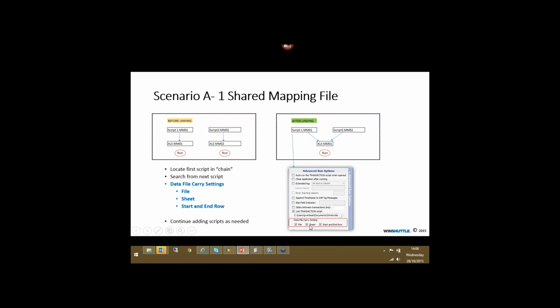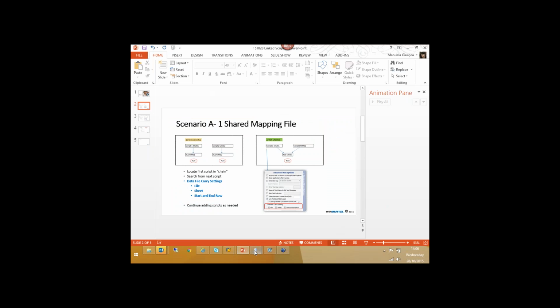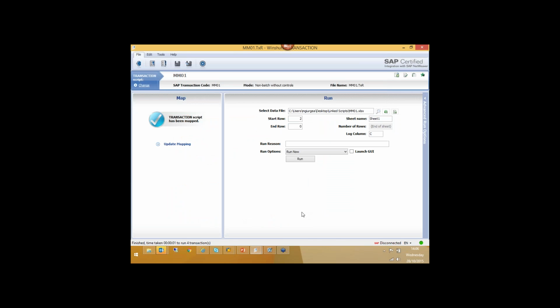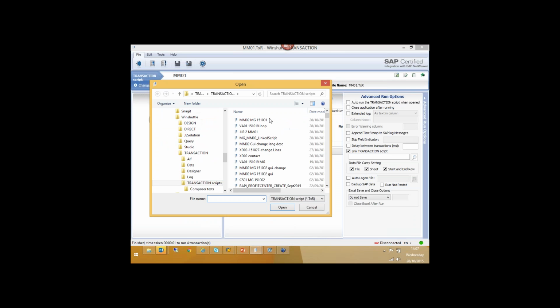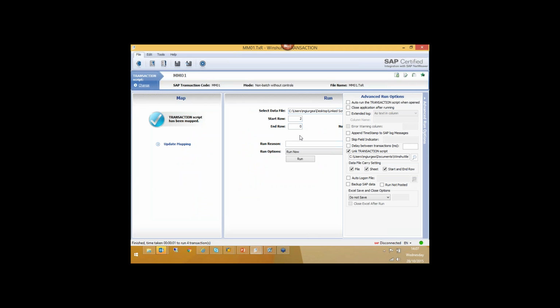And by file, sheet, and start and end row, we actually mean, and I'm sure this is going to look really familiar, you probably work with this much more often than I do, that script number 2 should be using the same file path as I have up here. It should be using the same start row, the same end row, and the same sheet. So by ticking those 3 boxes, we are telling our second script that it has to retain the same settings as I am making on this very first script.